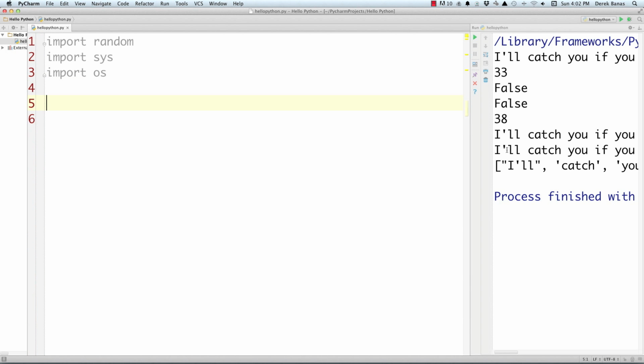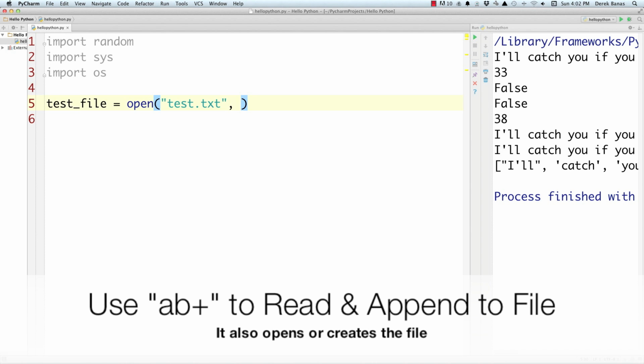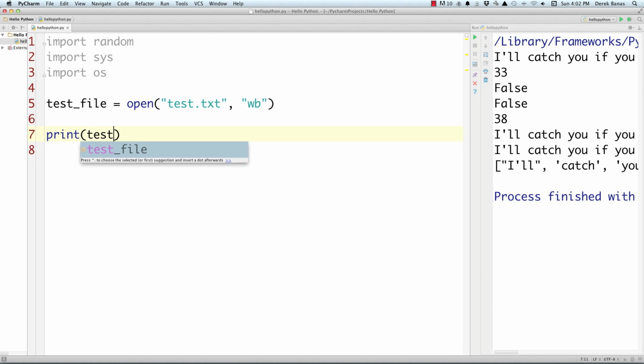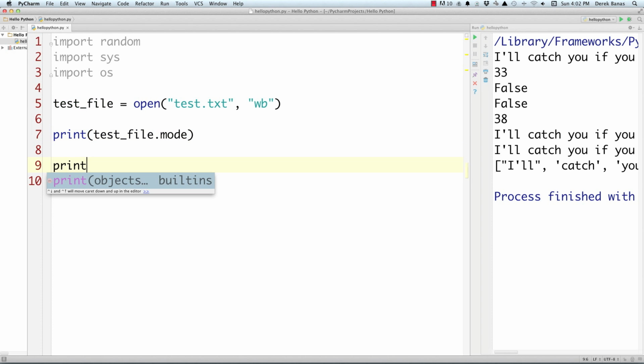Now let's look at file I/O, or input output. If you want to create as well as open a file, I'm going to call this test file. You're just going to call open, and I'm going to give it a name. I'm going to call this test.txt. And if I want to be able to write to this file, I'm going to send WB as my command. I could then output on the screen the file mode that was being used. In this situation, it's going to be WB by just going test file mode. If I forgot it for some reason and I wanted my file's name, I could just type in name and it's going to print that.